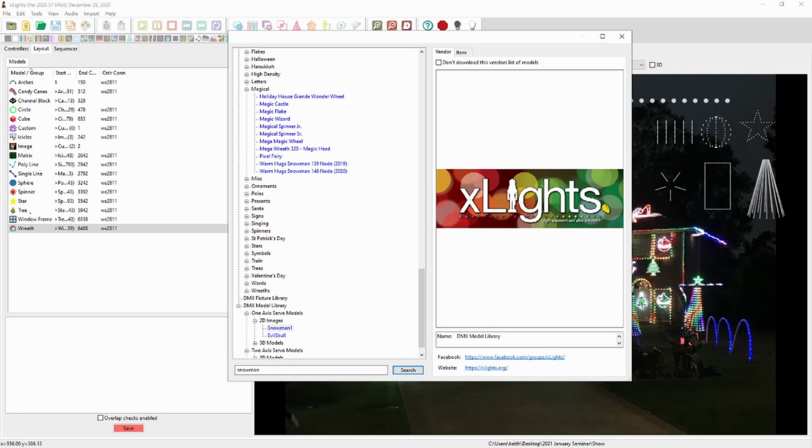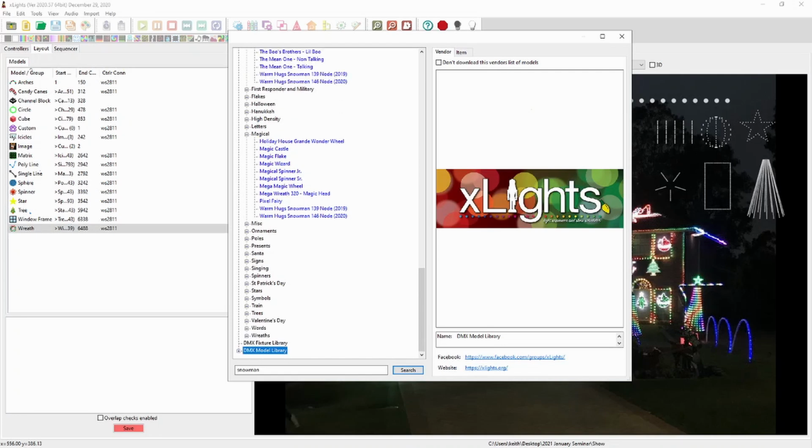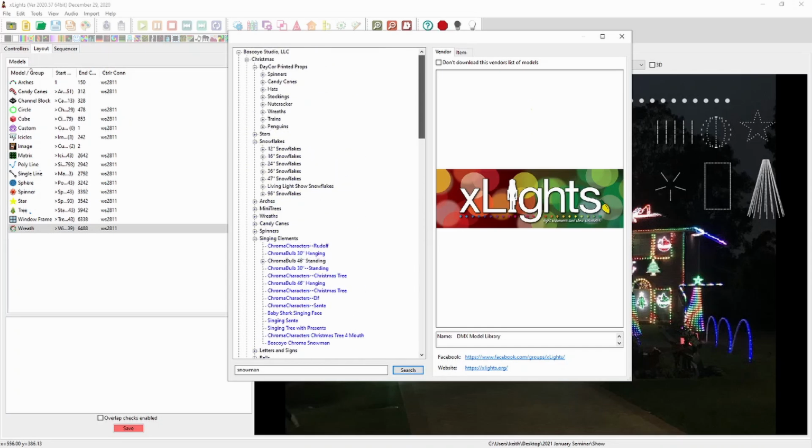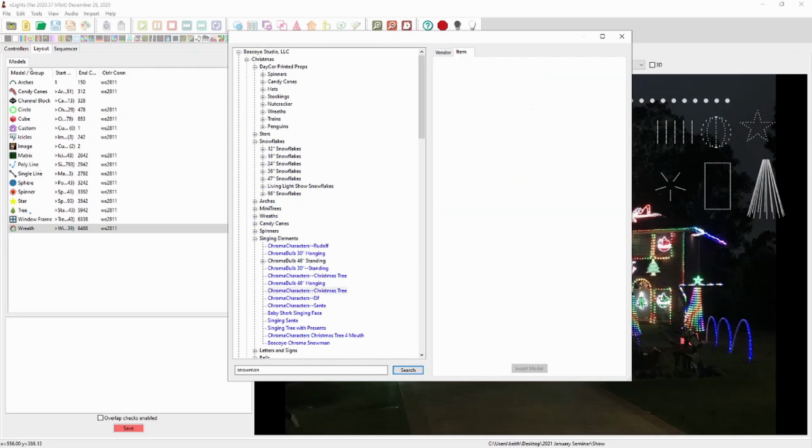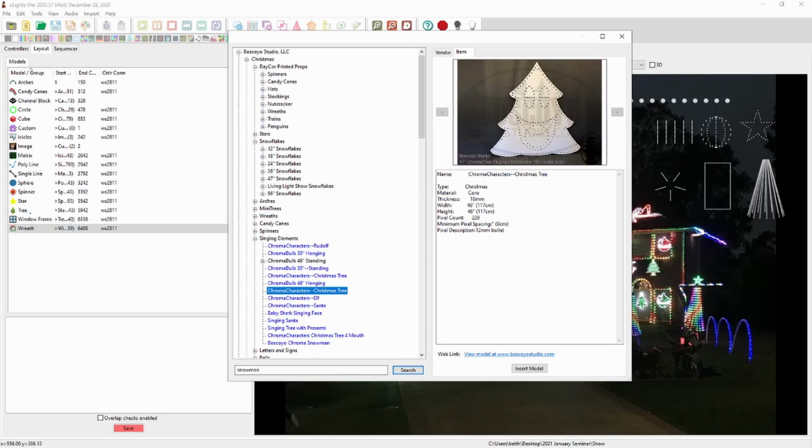And this one, this is the DMX model library. So we're now in the xLights folder. So you can quickly go and find one of these models that you might have bought.